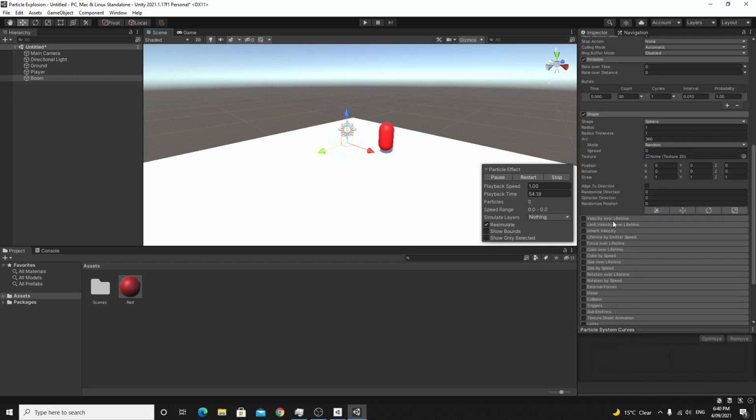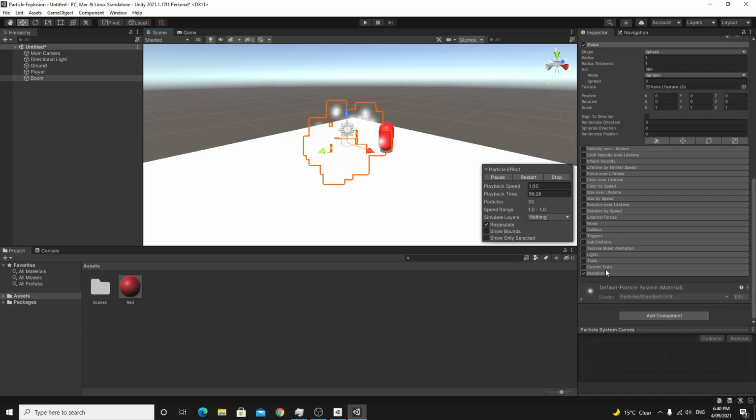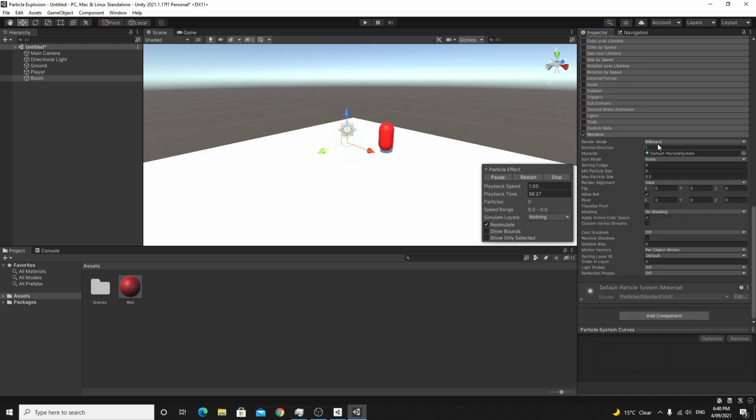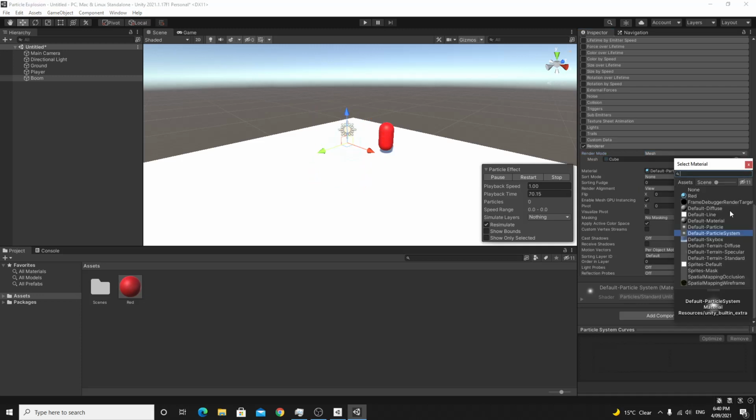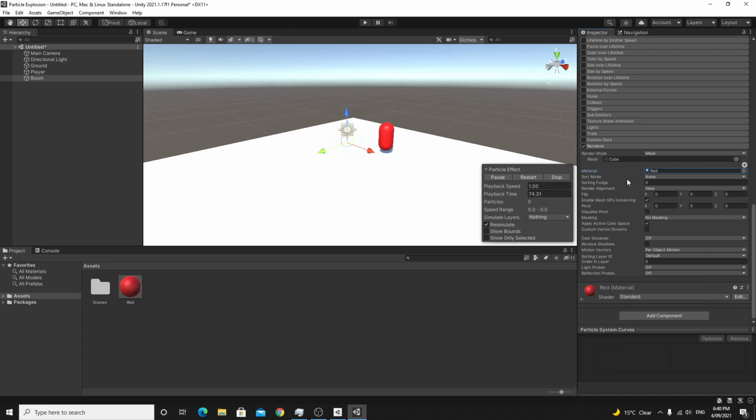The next thing is that we want to change this shape so they're not particles, but we're going to make them meshes. So we change this render mode here from billboard down to mesh, and the default it creates as a cube, so we can just leave it at that. Change that particle material as well to the default red that we made for our player.